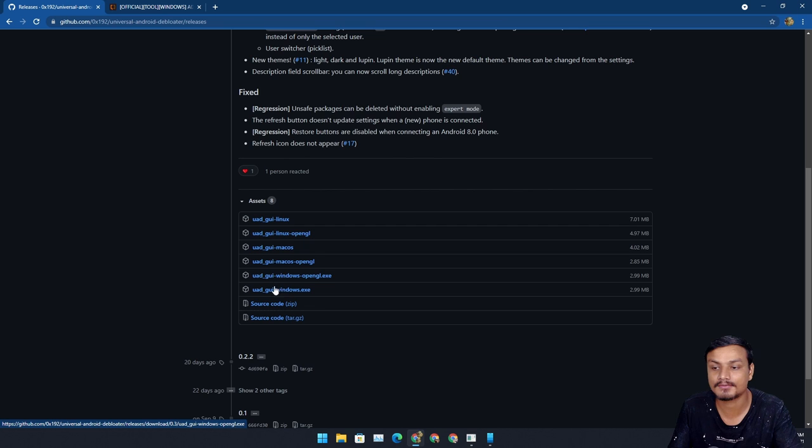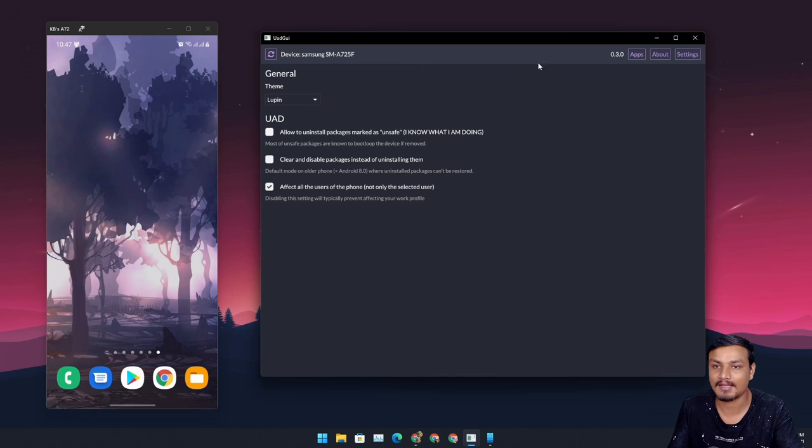Just click on one of these, OpenGL or normal windows.exe. So don't get confused between the OpenGL and normal one. If one of them doesn't work, try the other one. They both work, okay? So once you download that, open it and this is what it will look like.